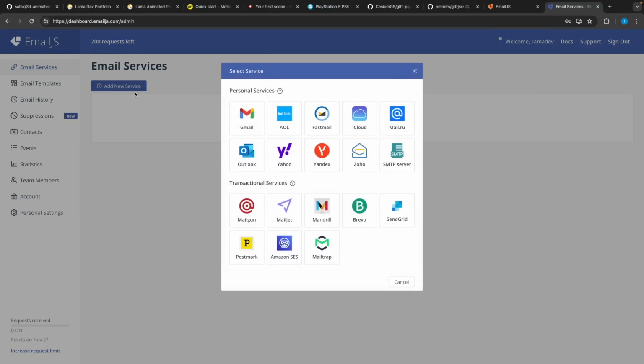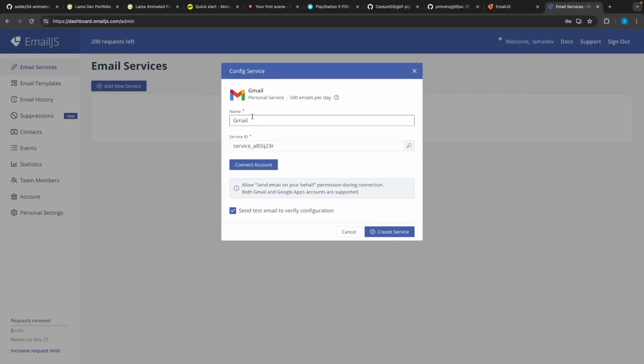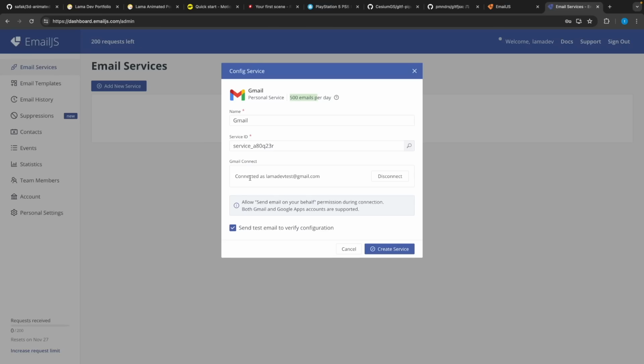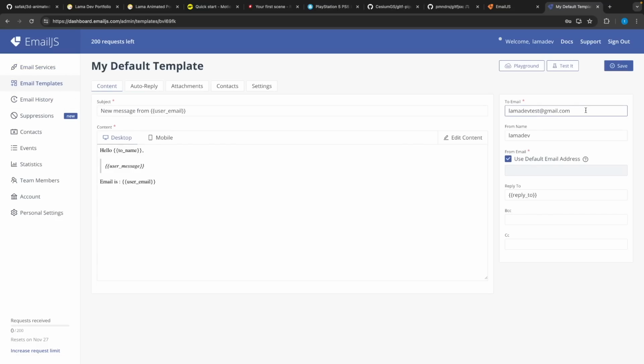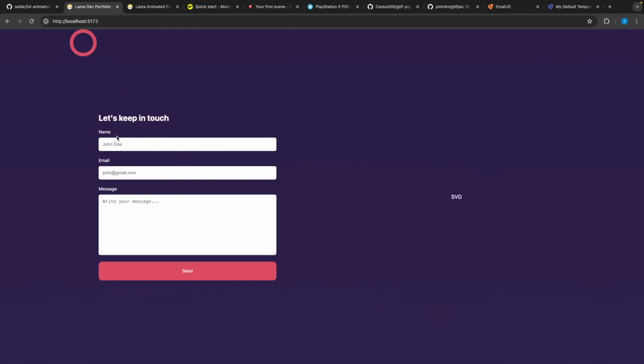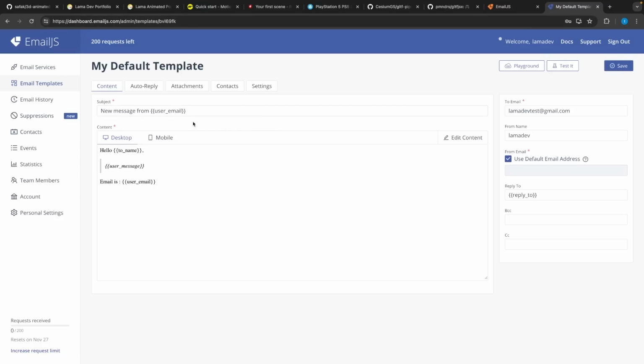I'm going to add a new service, Gmail, because I'm going to be using my Gmail account. Oh, it's not even 200, it's 500. Okay, this is great. You can connect your account. Okay, I connected my account, and after that, I'm going to create my service. Okay, it's here. Right now, you can create your email template. There's a default one. As you can see, if someone sends a mail, we can use their email, their message, and we can also use their name because we are using this input. So let's say new message from user username.